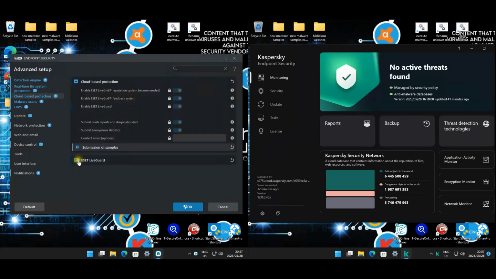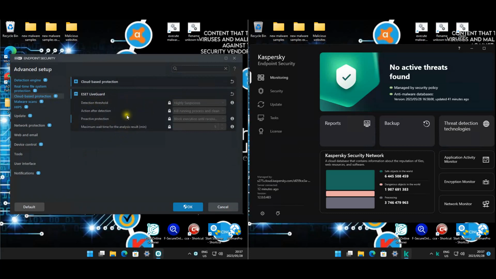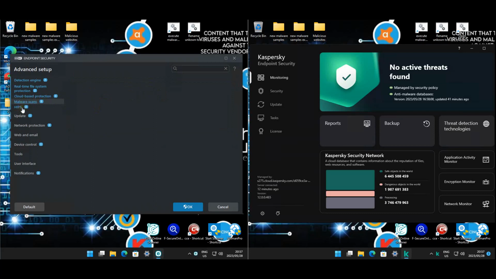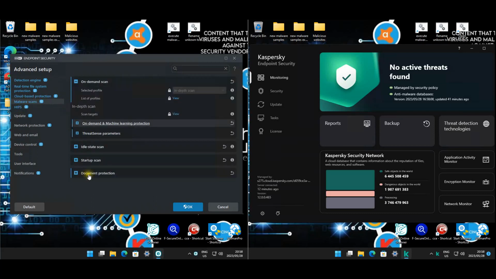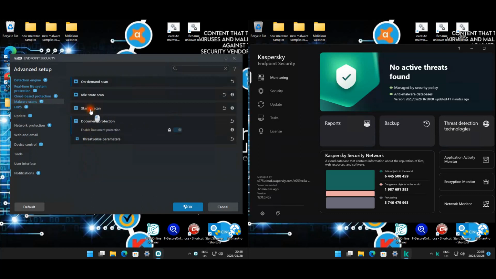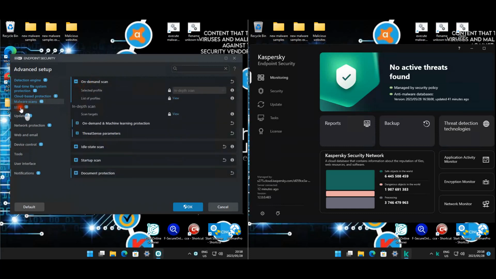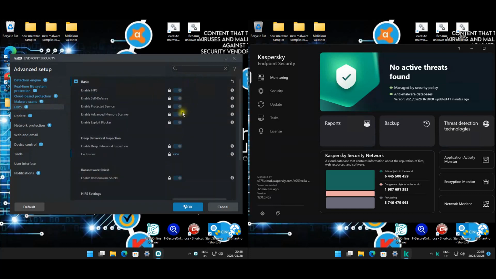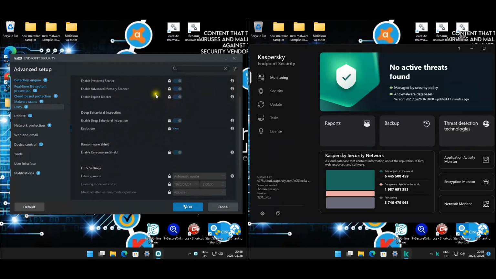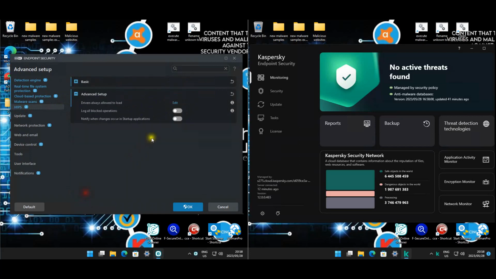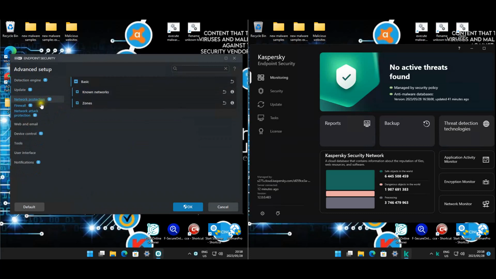Cloud-based protection, we've got the live guard for highly suspicious, kill running process and clean and block execution until 5 minutes. Malware scans, okay, so these are just the scan settings, and under HIPS everything is enabled, and ransomware protection is enabled. That's under advanced. Then we've got network protection.